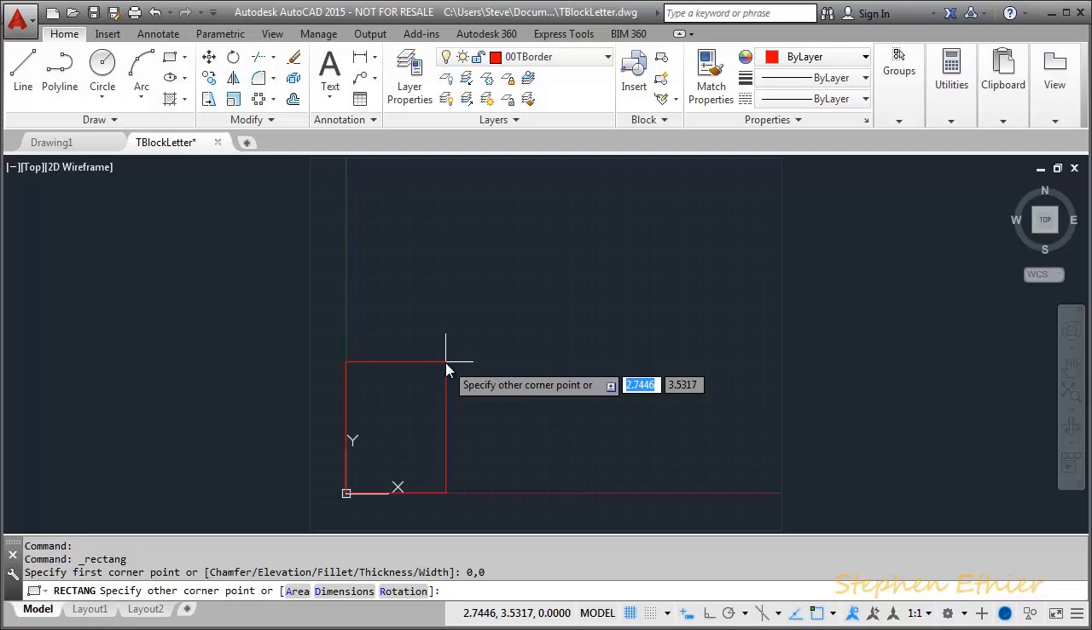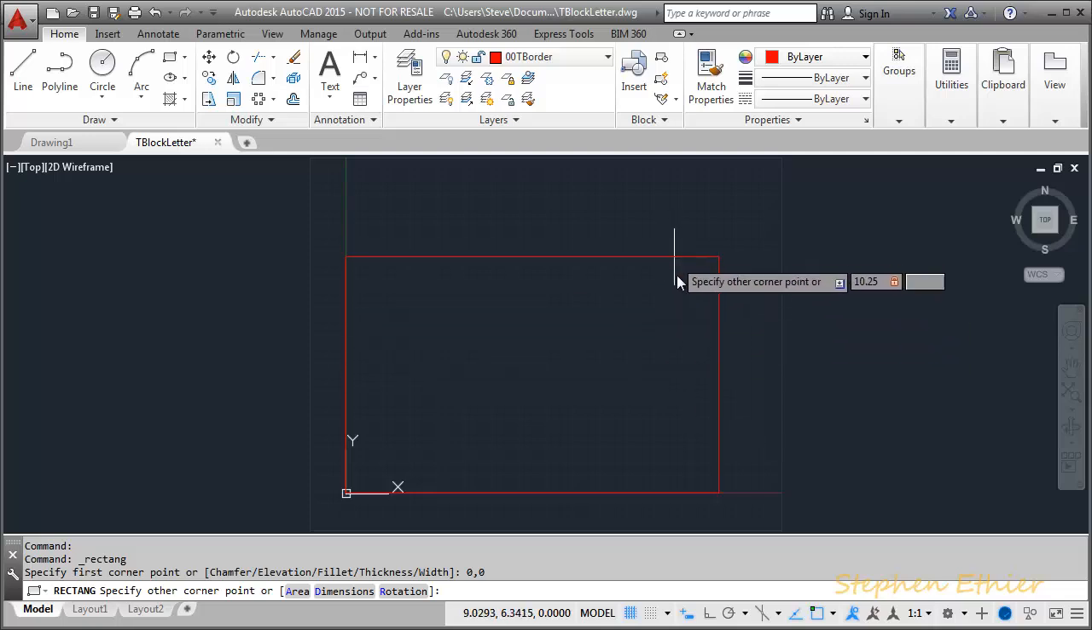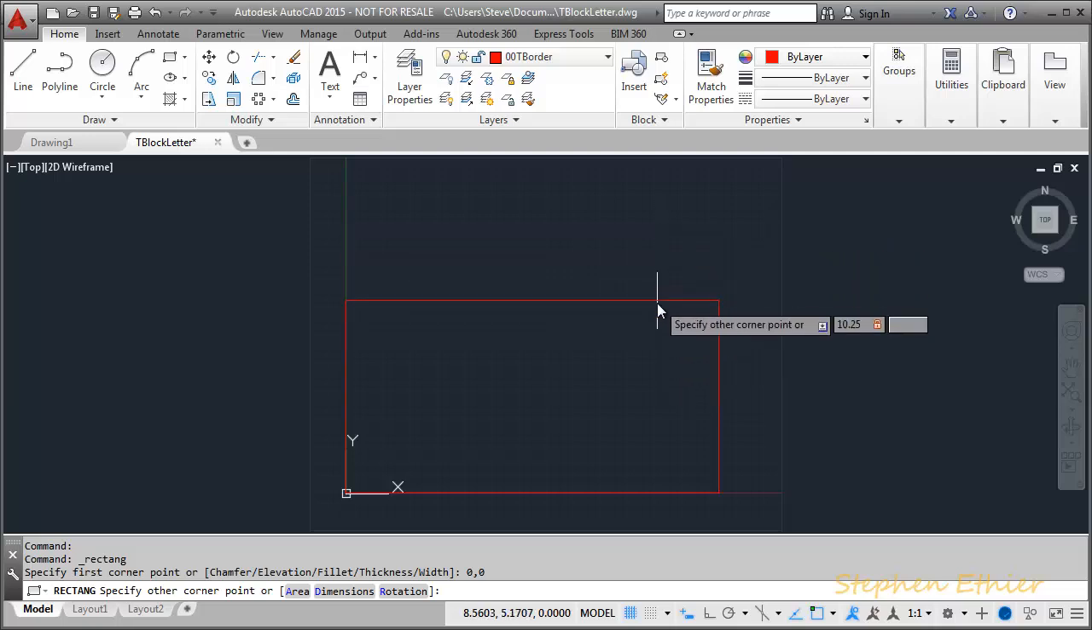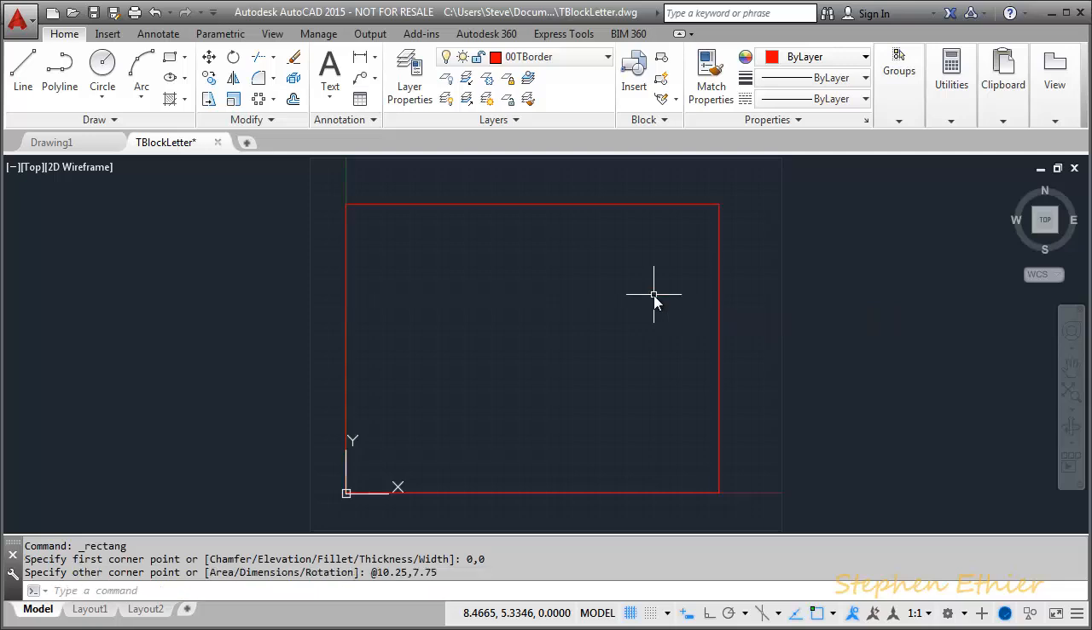And the upper corner will be 10.25 in the X, 10.25, tab. And you can see we can actually change the height if we wanted to by locking the 10.25, but let's enter 7.75, enter. So that's our initial border that will fit within a letter size sheet of paper. The rectangle, as you can see, is one object. It's a polyline, similar to the lines we used when we were doing the array command.